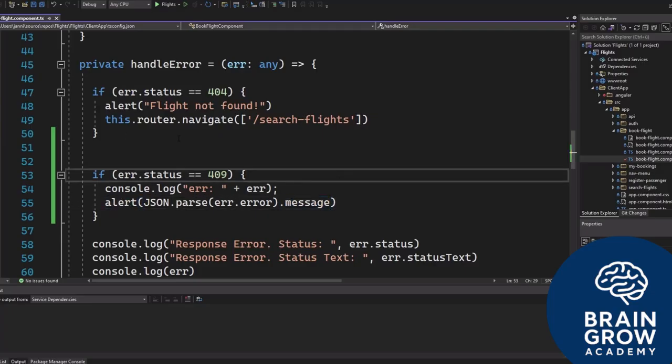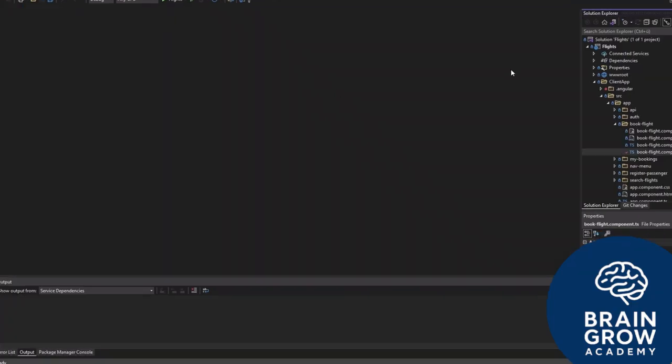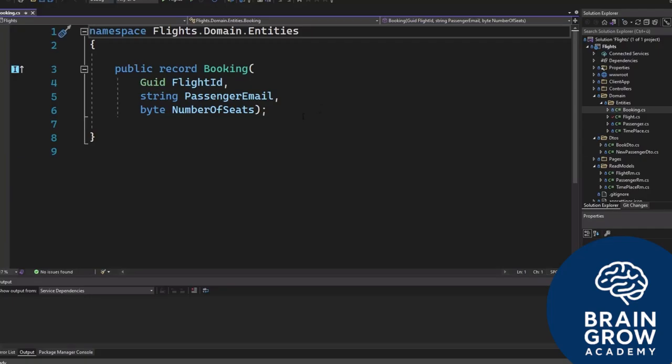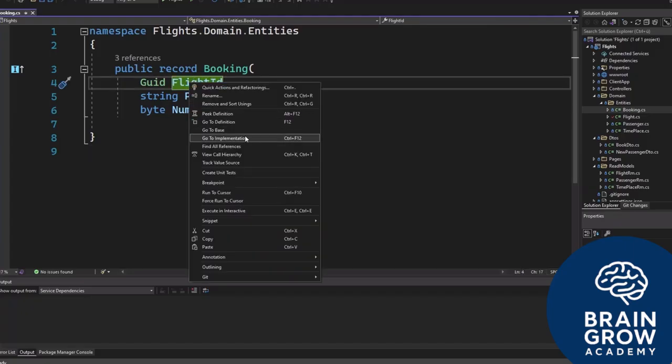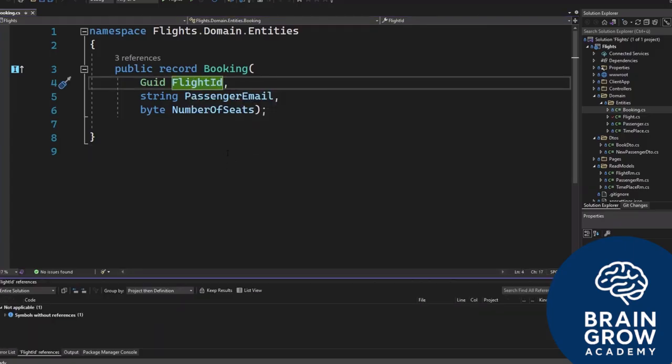Okay, now in the next video we will remove the flight ID from our booking entity because it's unnecessary. Let's take a look at this now. Now go into your project, open up the booking entity that we have right here, and we no longer need the flight ID. Because if you take a look here, let's select it, let's make a right click, find our references, you can see we're not using it at all anymore.